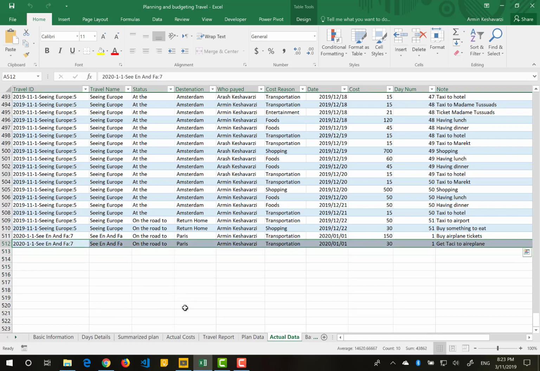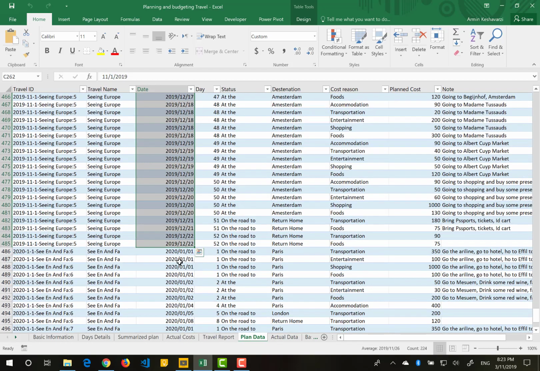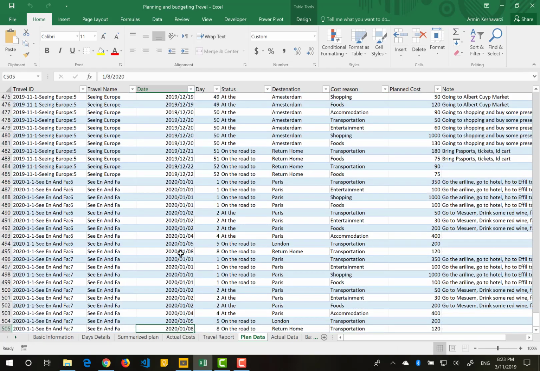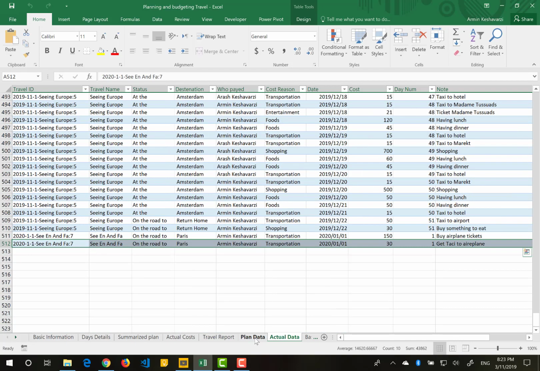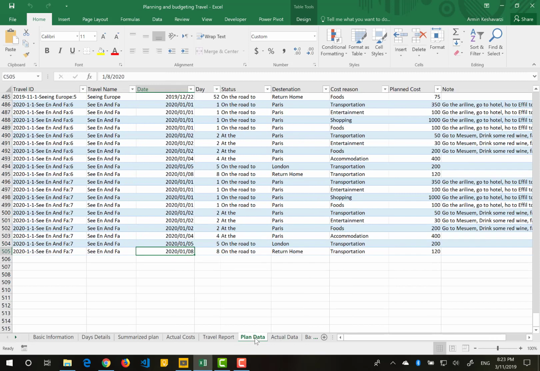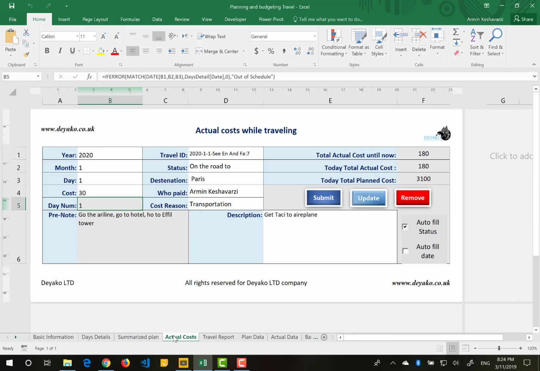So this data will be added here. These are my plan data. After you finalize the plan, those plans are saved in this table. So these two tables are where the real data will be saved. So I go back to the actual cost form. I go to the airplane, I bought the ticket.